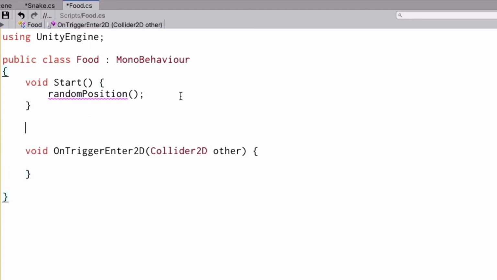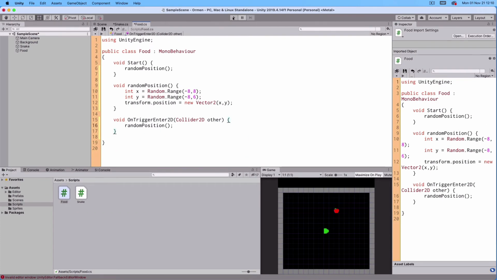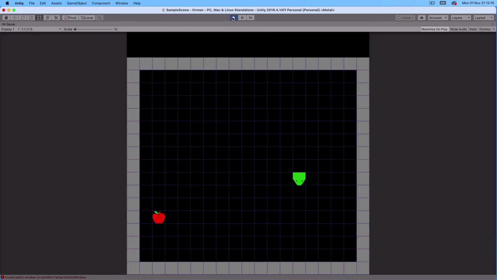And here is random position. We set x to a random integer between -8 and 8, and y a random integer between -8 and 6. And then we put our food object there. And in onTriggerEnter2D, we also call the random position. Play it and see if it works. And as you can see, it works.